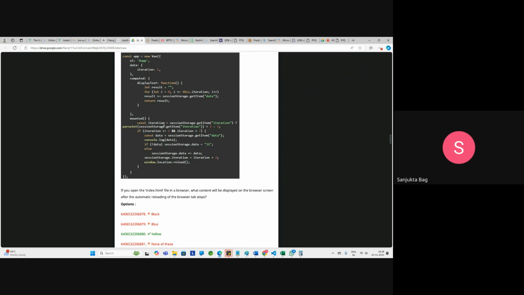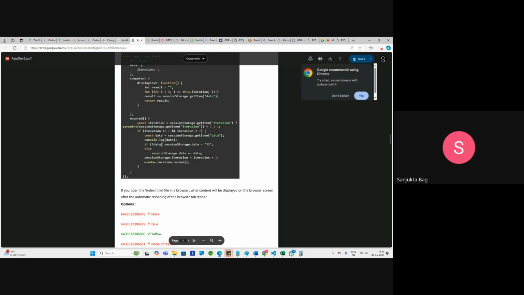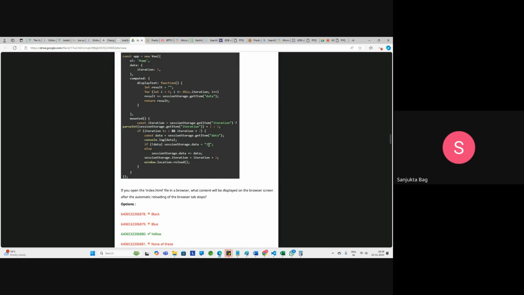in the iteration, we know the value of iteration already is 3, plus 2 is again 5, and it is between 1 and 7. Const data equal to session storage.getItem data. We know data is JS. This one will not run. Else, session storage data plus equal to data.